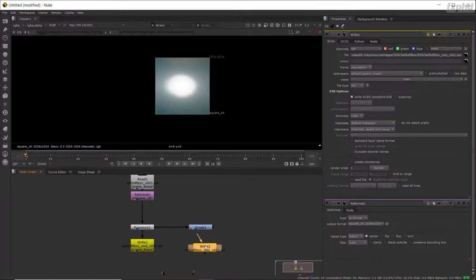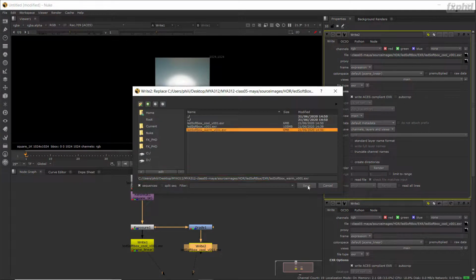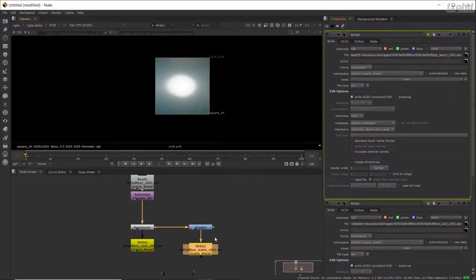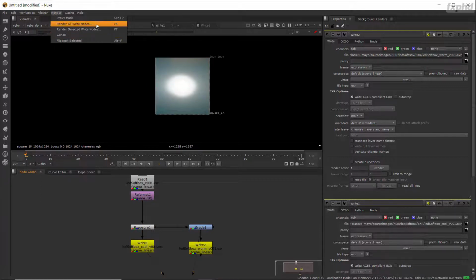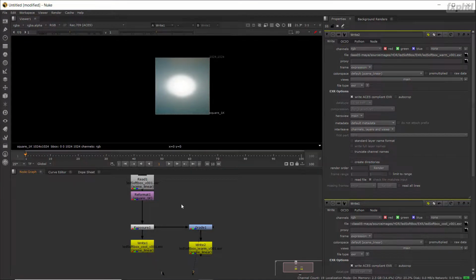Let's hit copy and paste and connect that to the grade node here. And again, I wrote these out before the class, but just so we can see them, we're going to switch this one to warm instead of cool. Okay, so LED softbox underscore warm underscore v001. So we have a warm light here and a cool light here. All that we have to do is go to render all write nodes. A range of 1 to 1 is absolutely fine. So let's hit OK.